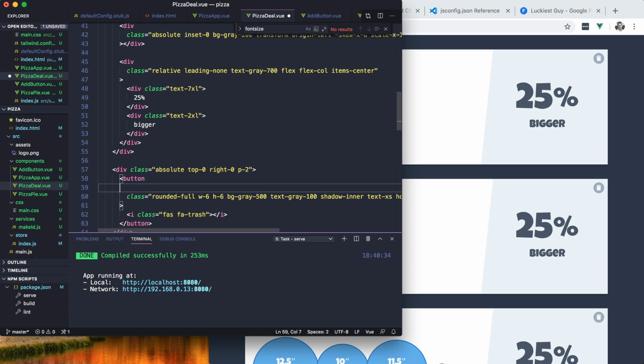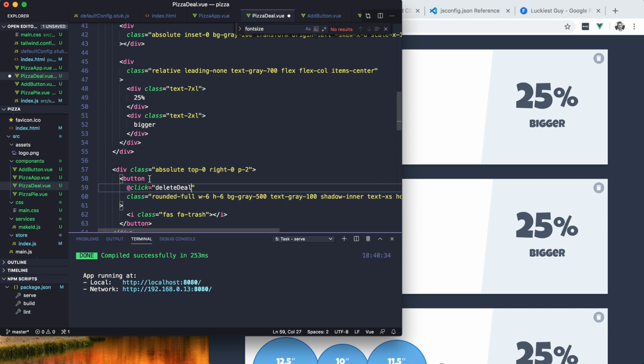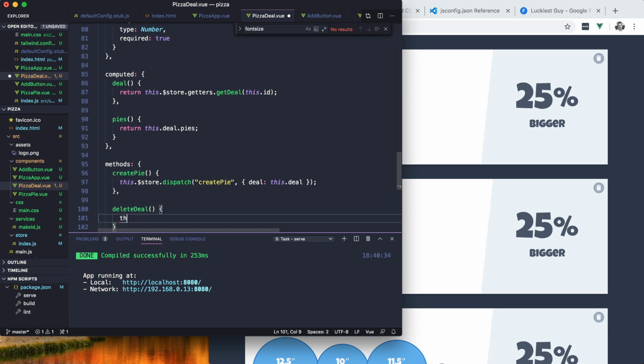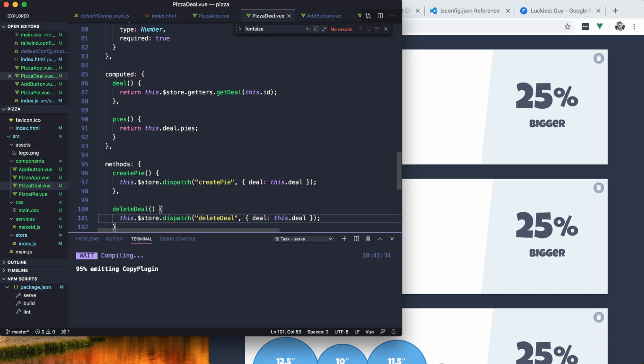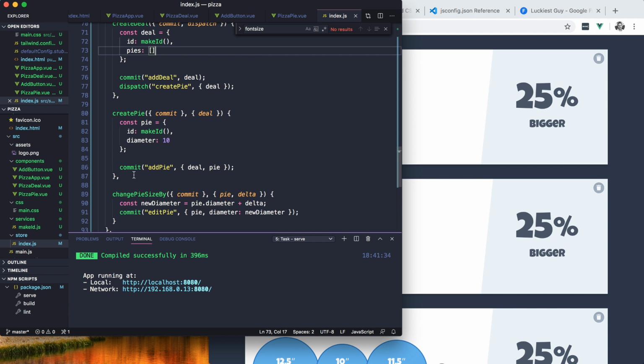when it's clicked, we want to say delete deal. So let's define that method. We're going to say this.store.dispatch delete deal this.deal. So just like we did for creating a pie, but this time we're going to say delete the deal. Let's go back to the store and actually implement that.